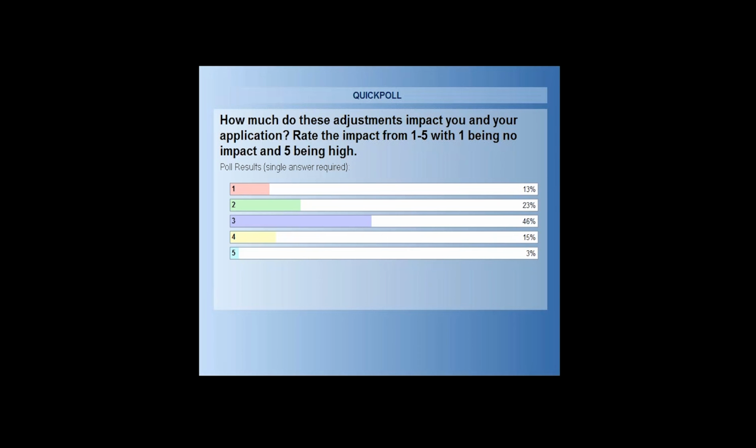And it looks like, again, a nice little bell curve here with 46% of you saying middle of the road. It'll impact me somewhat. So great. Let us know if you have any questions, and obviously you can always contact us, technical support, if you need help implementing any new configuration changes.